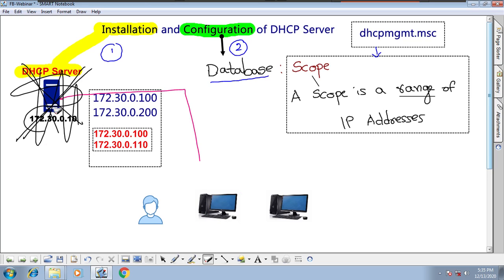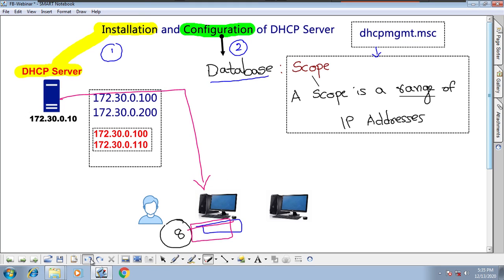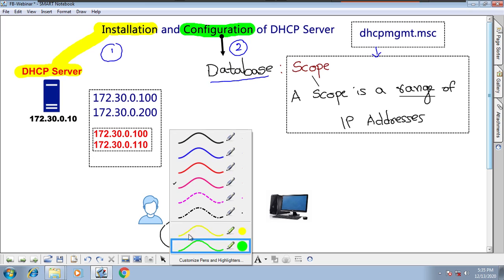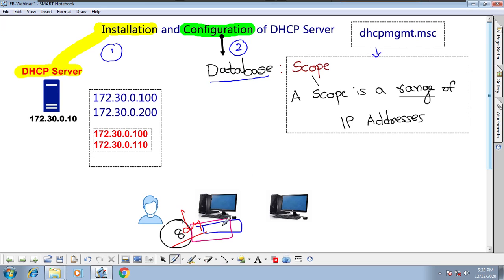If the DHCP server is there, DHCP will provide one IP address. So every 8 days, or every lease time, after the lease time it will get an IP address from the DHCP server. By default in Windows the lease time is 8 days. After 8 days it has to renew.